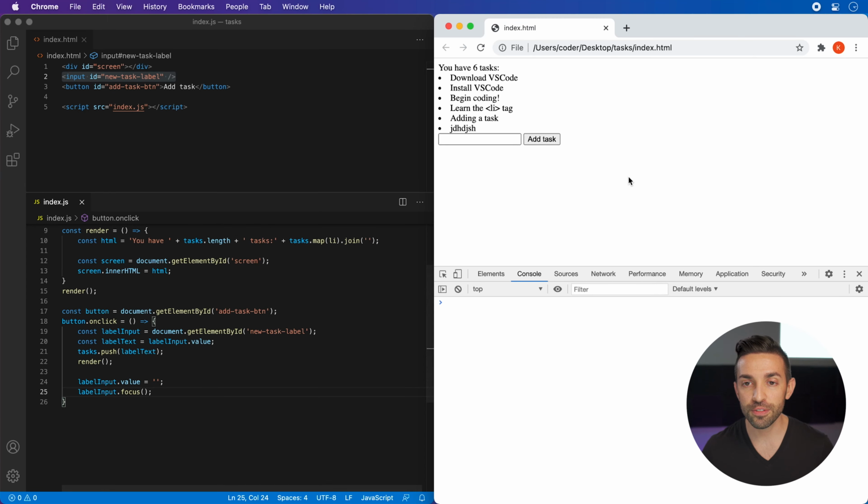So let's save, refresh, and once again, we'll add a task, click. It has cleared the value and focused that input. Now it's ready for me to keep typing. So add another task, click. It cleared the input and it refocused it for another new task. That's a nice user experience, and it will save our users a few clicks along the way.